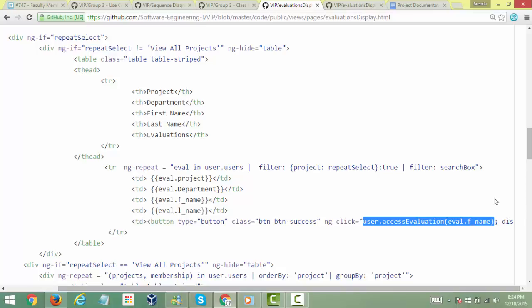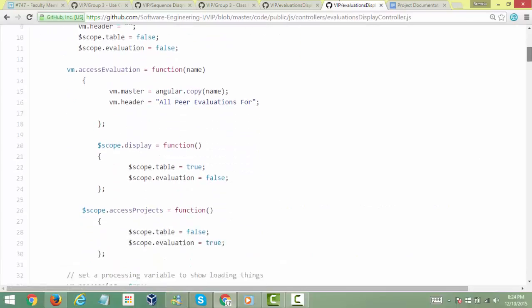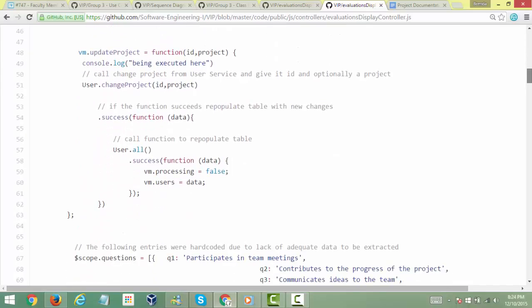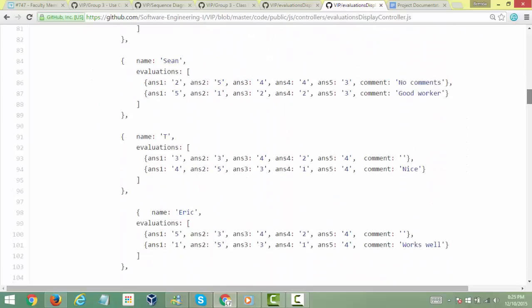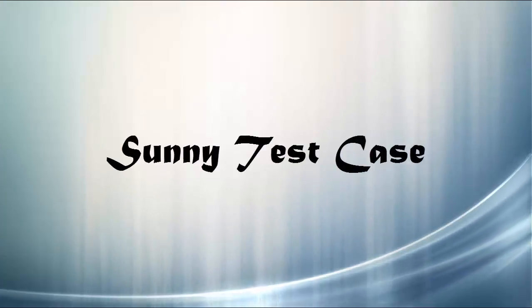This is the backend implementation. Among the matters to be improved is that all evaluations should be stored and called from the database. Since there were not enough evaluations, some of them had to be manually entered for the better display of this feature. Now we're going to see a sunny test case run in the VIP website.